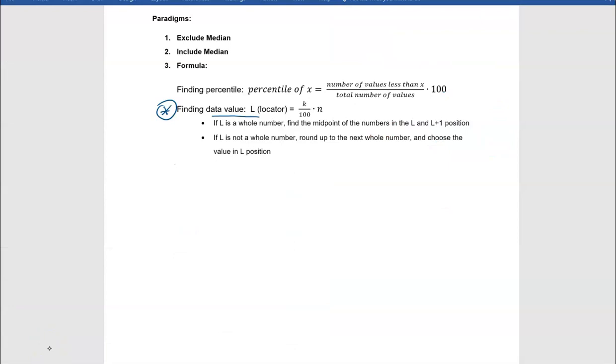So we've considered the paradigms of including and excluding the median. And now when we want to look at the paradigm which is used by StatCrunch, we're looking at these formulas which are contained in some Pearson texts, including Triola. In this case, we don't need to find the percentile because we know that for Q1, the percentile is the 25th percentile, and for Q3, the percentile is the 75th percentile.